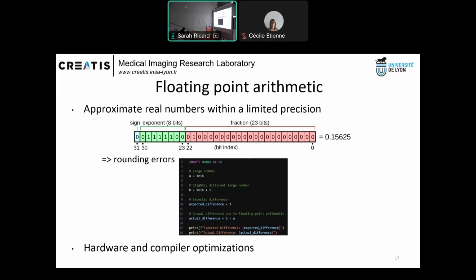However, it happens that we don't. Or it happens that the real output is not the one that you expect. I gave you here an example, a very simple one. I took A, I hope you can see it. A is 10 to the power 16. B is 10 to the power 16 plus 1. So what would you say the difference B minus A would be?